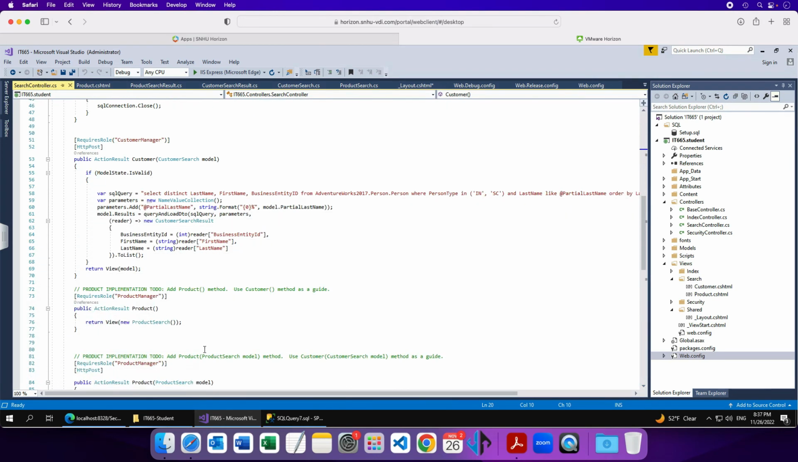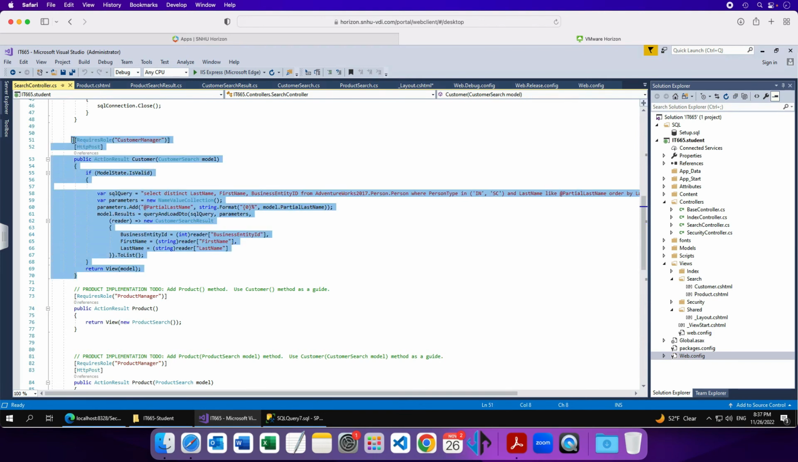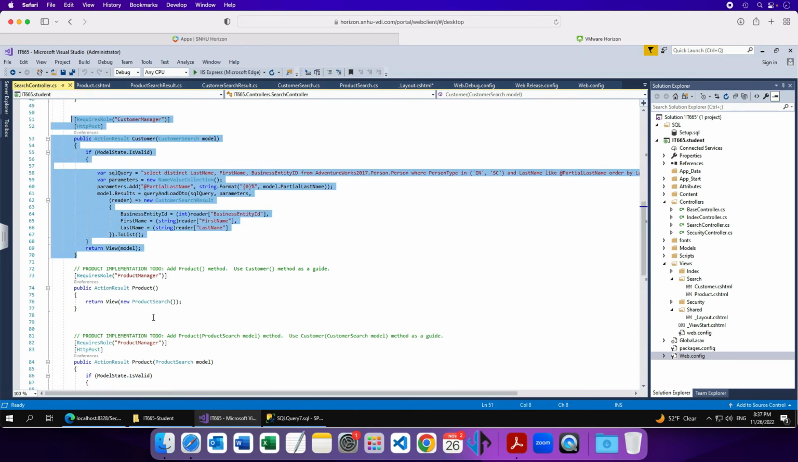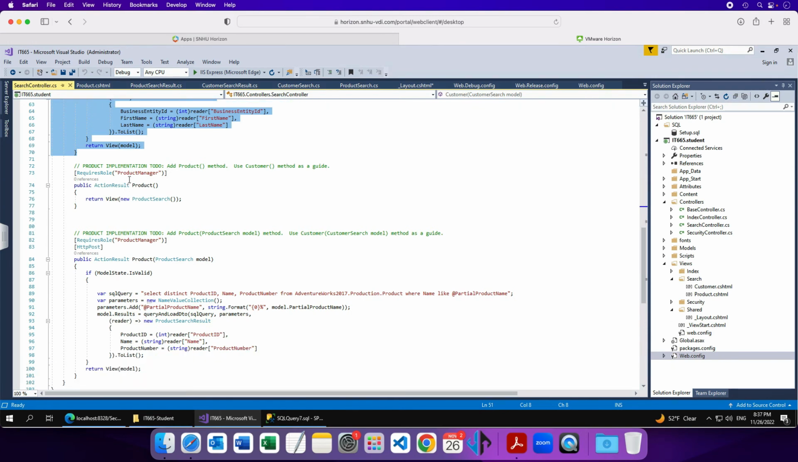And then also copy this and paste it at the bottom of the page, and then start modifying: customer manager, make it product manager, customer search, make it product search, customer manager, make it product manager. And this also, you can take a snapshot of this and just copy it as is, because you need to do a lot of changes in this section.